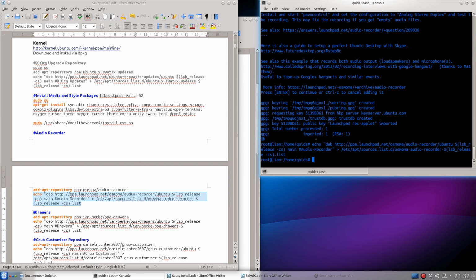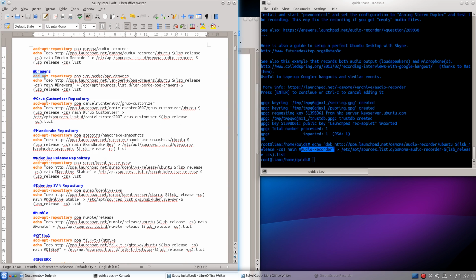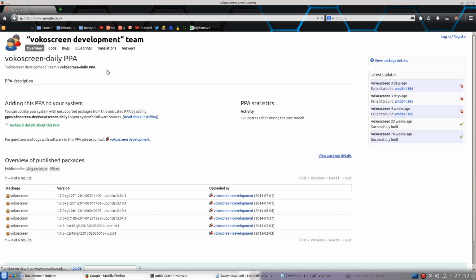Now what this echo line does is tidy up the comments, so when I look at it in Synaptic it kind of makes sense with what I'm looking at. So it just comments like audio recorder. I don't need drawers. Do I need grub customizer? I don't know. Handbrake, yeah, I'll have that. Just handbrake snapshots or handbrake release? I've got to check this.